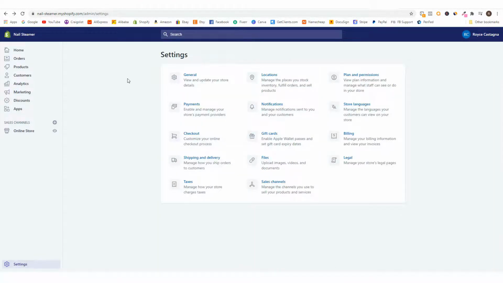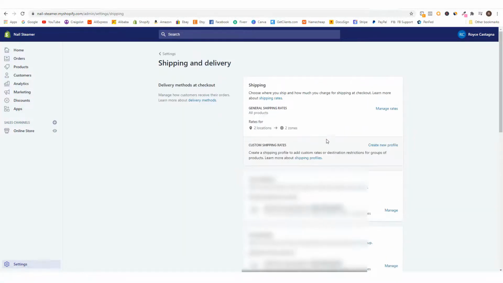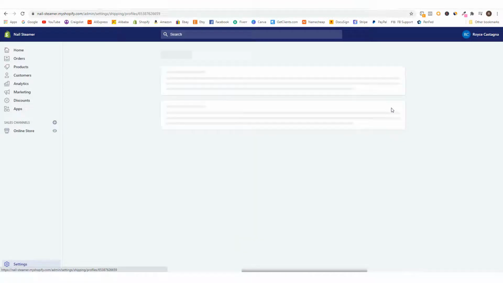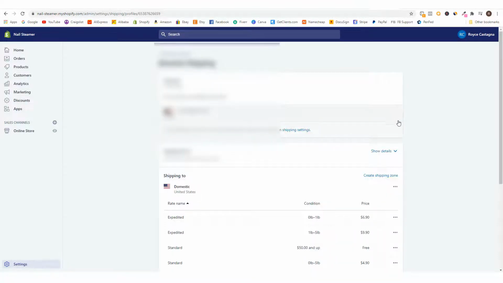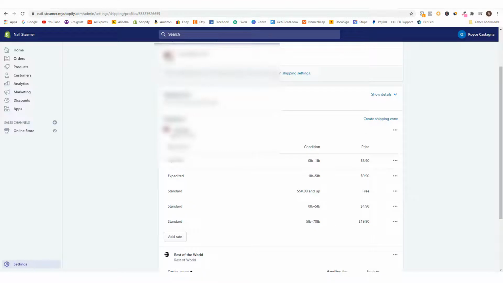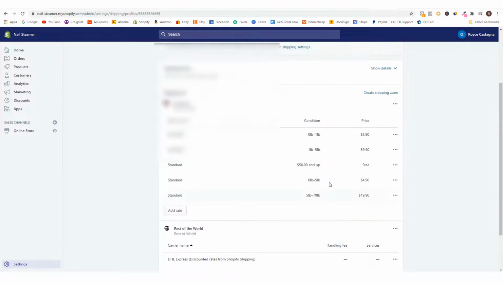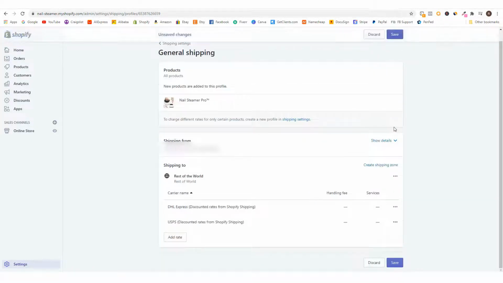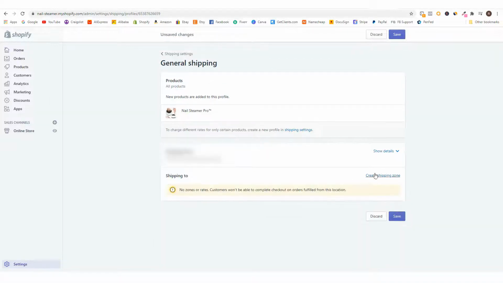Alright guys, so the next section we're going to do is shipping and delivery. So click this, and right here it's going to say manage rates. Click that. They're going to give you two options right here, domestic and rest of world. So what we're going to do is click these three buttons right here for domestic, hit delete, and for shipping to rest of world, click these three buttons and delete.